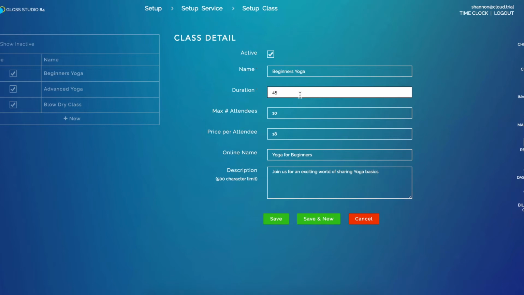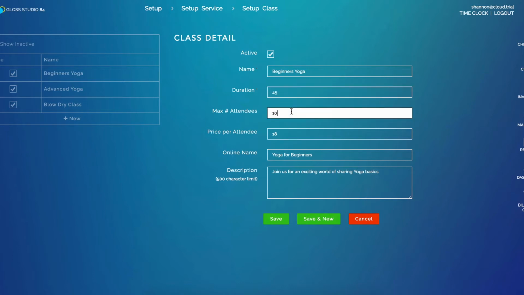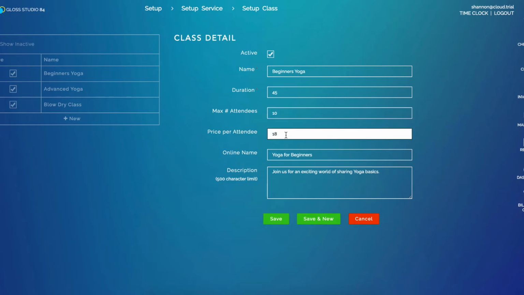Then your duration, so the number of minutes that it takes you to perform the class, and then the max number of attendees, so how many total people can be in the class, the price per attendee.